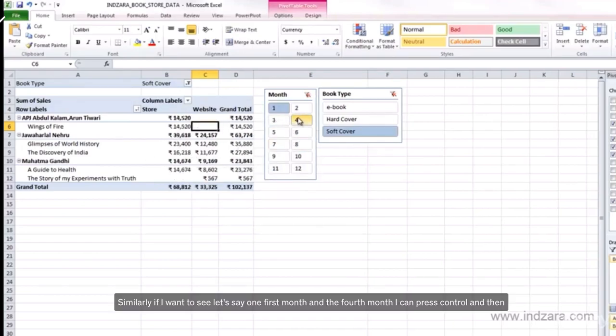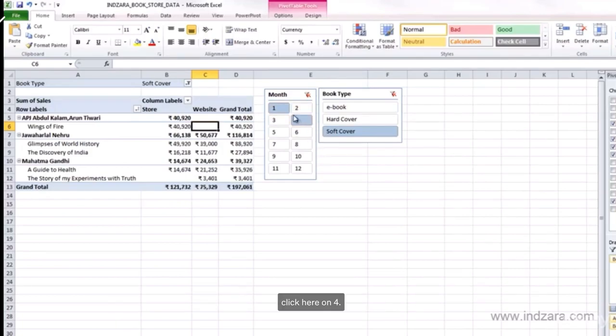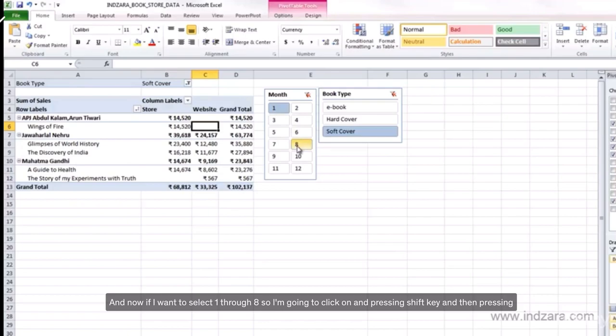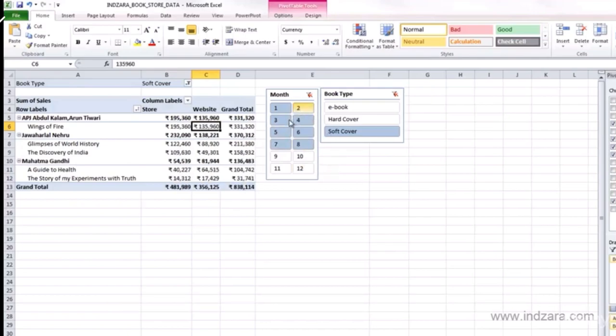Similarly, if I want to see, let's say, the first month and the 4th month, I can press Control and then click here on 4, and now my data has the 1st and the 4th month's worth of data. And now if I want to select 1 through 8, I'm going to click 1, press the Shift key and then click on 8, and now I have selected all 8.